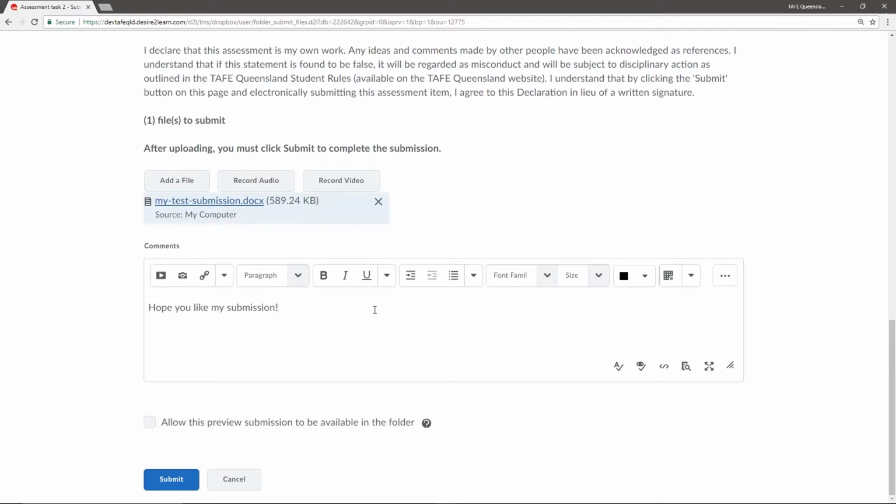I'm checking that my submission folder is configured properly, so I'm going to tick the box that allows this preview submission to be available in the folder. If you're happy with your test submission, click the Submit button.